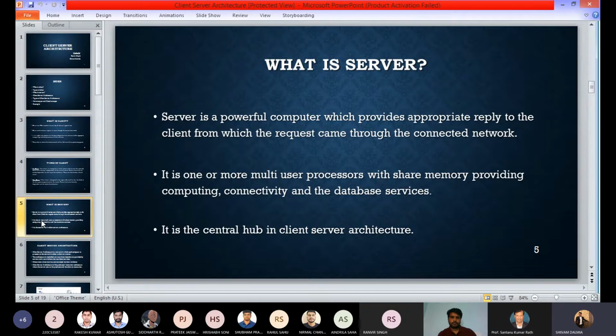A server is connected to all the databases, which help the server to fetch information according to the needs of the user. The server responds to the needs of the user. Okay, so relating to the PPT, a server is a powerful computer. As we all know, it has to be a powerful computer, because I am not the only one searching google.com. There are billions and billions of people who are searching google.com in their web browsers, and they are all connected to servers, and the server has to be a very powerful computer to calculate the needs of all the users. So the server is a powerful computer which provides an appropriate reply to the client, from which the requests came through the connected network.